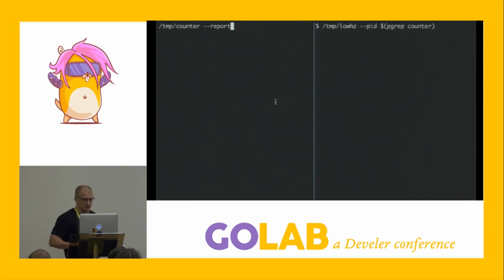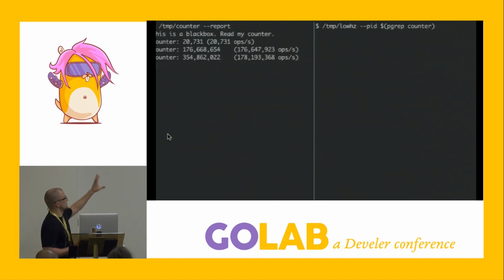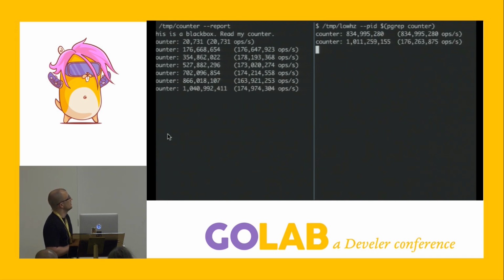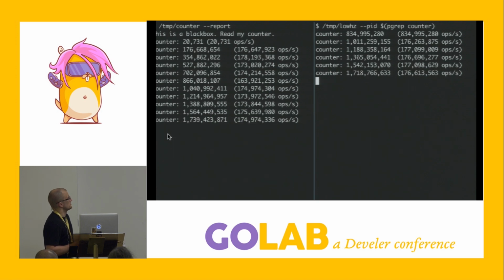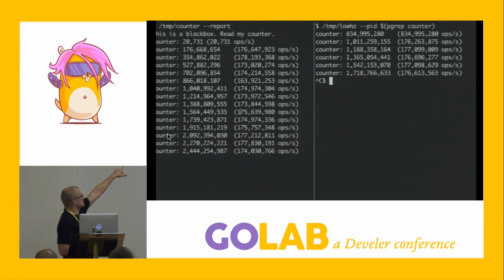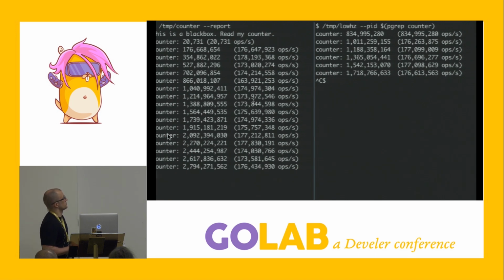So let's see that running. On the left-hand side here, I have the counter running in a report mode. This is just reporting its state for us so we can compare the performance. Then we add our instrumentation, and you can see there's very little performance overhead in doing this. There's a little bit of a dip. You can notice it went from 174 to 173 million operations a second. That was just the time it took Delve to attach and for us to continue Delve.